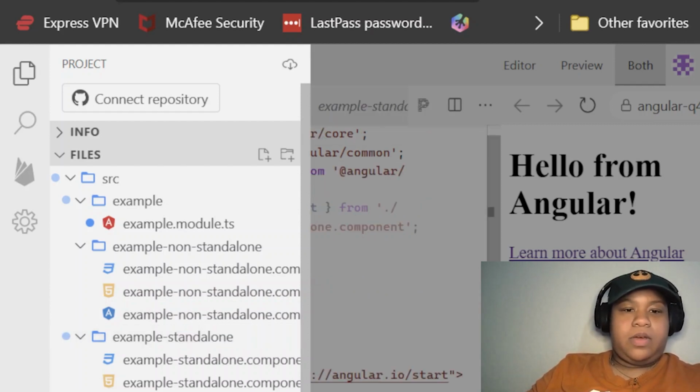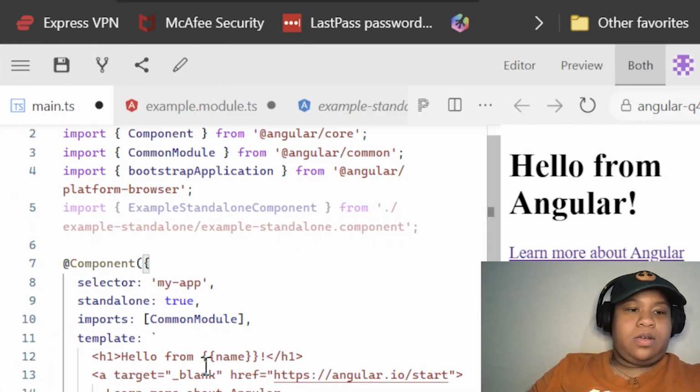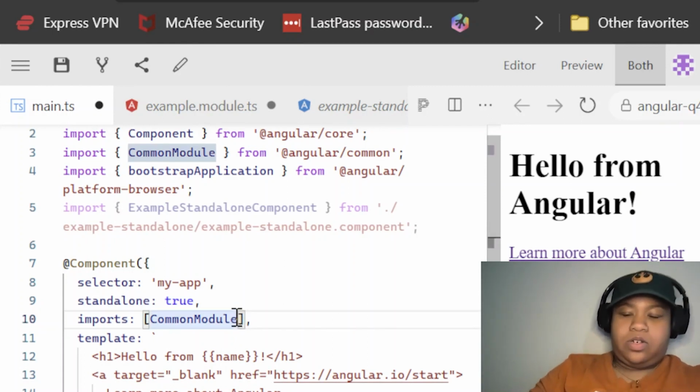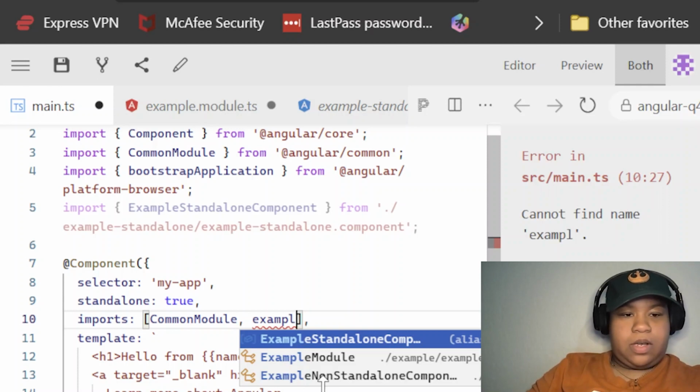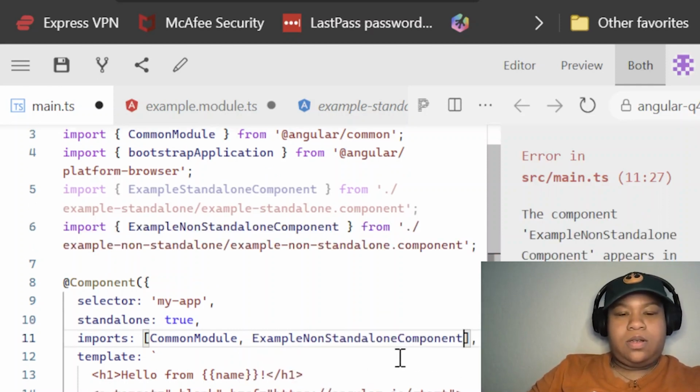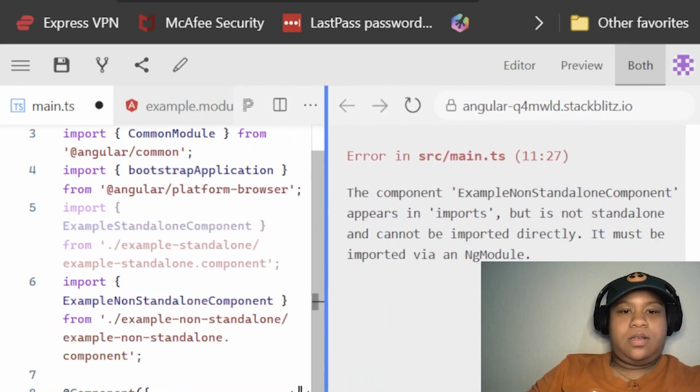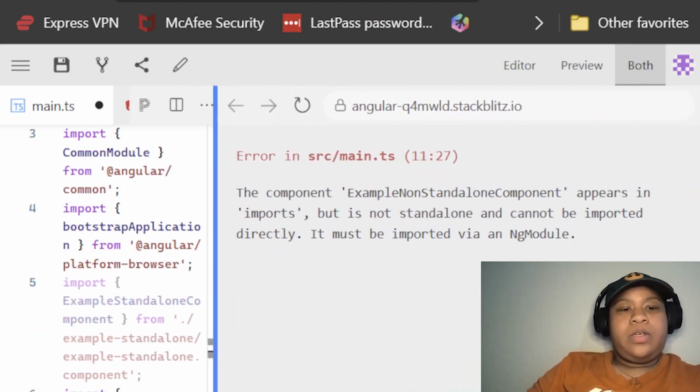And to give an example here, let's try to import the example non-standalone component. And then you get this error here: the component ExampleNonStandaloneComponent appears in imports, but it's not a standalone component. It cannot be imported directly. It must be imported via NgModule.